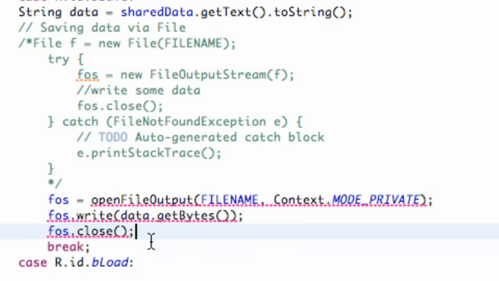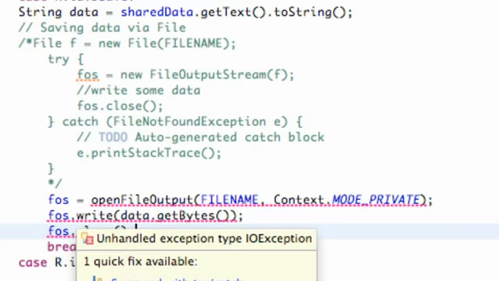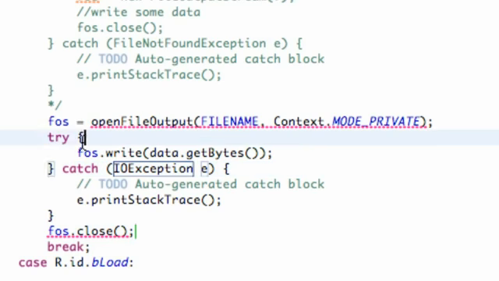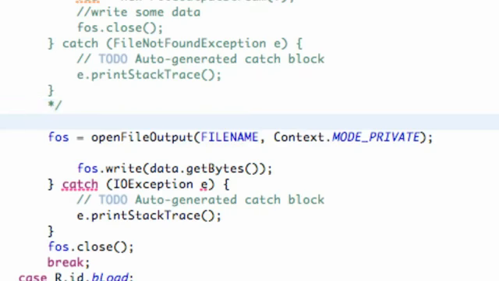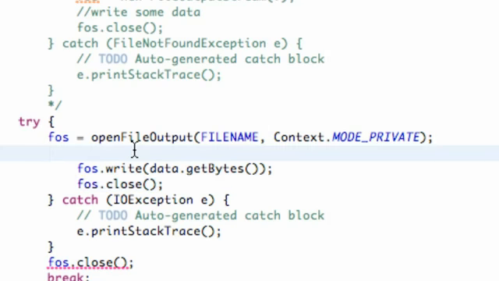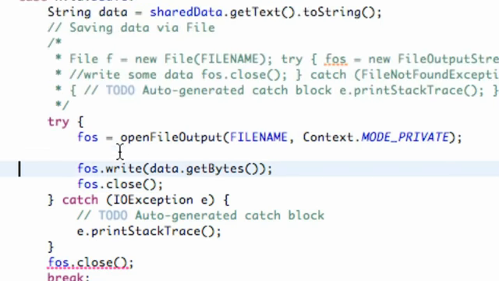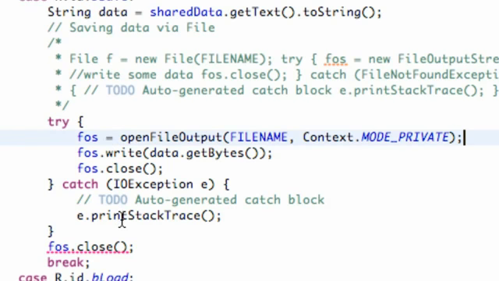Now it's giving us an error because we have to put this in a try and catch. So we're going to hover over it and say surround with try and catch, and move this try to cover pretty much everything. Then we'll add the extra exceptions that we need. After we write, we want to close. Control-Shift-F to format, delete that line of code, and we are pretty much done.